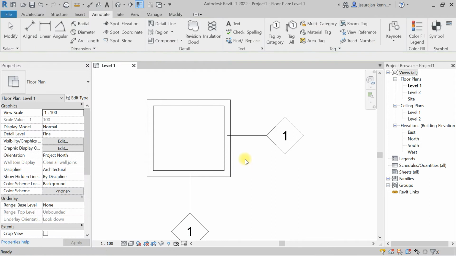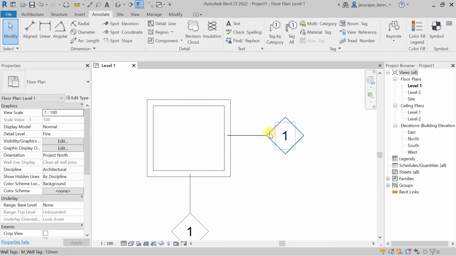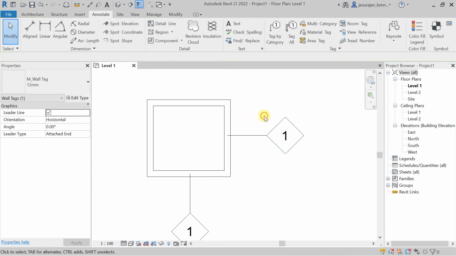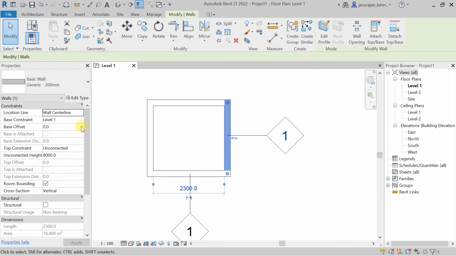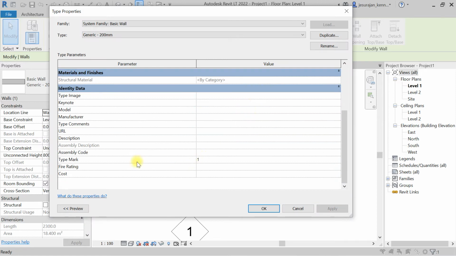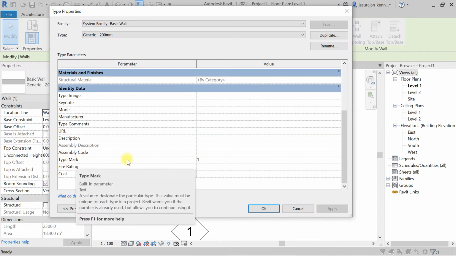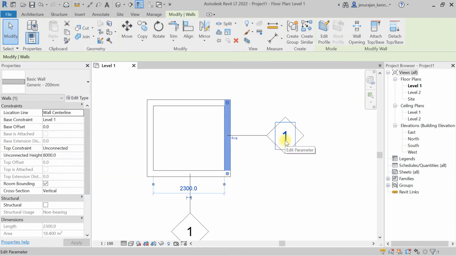So what is a wall tag? Wall tags are 2D elements, a 2D family, and when you load them into the project you can use them in sheets. The tags are actually reading from the wall. Here I can see there is number 1. If you select a wall and go to Edit Type, here you can see number 1. This is actually a Type Mark value. It's a type parameter and this is reading from the wall.